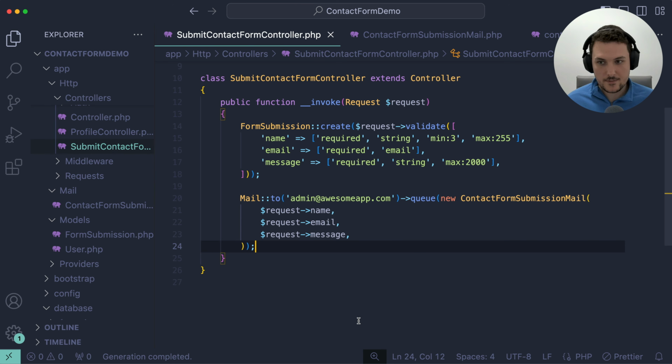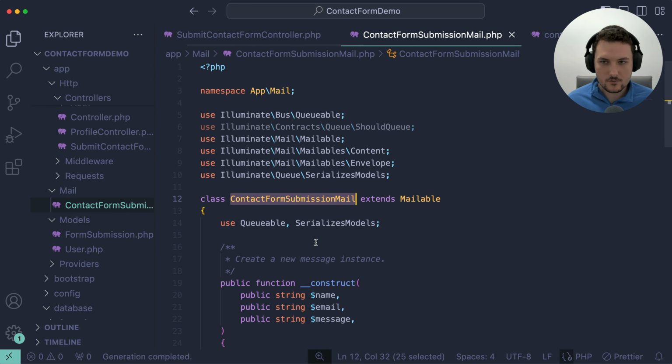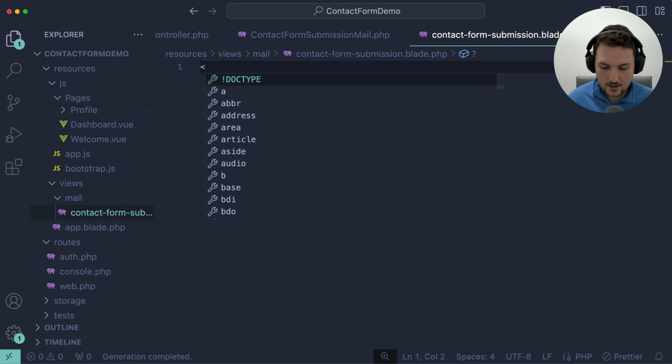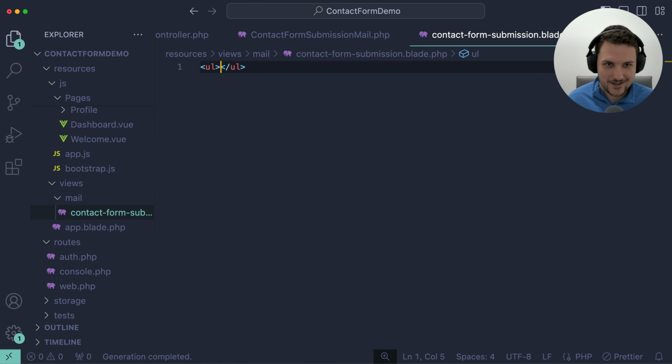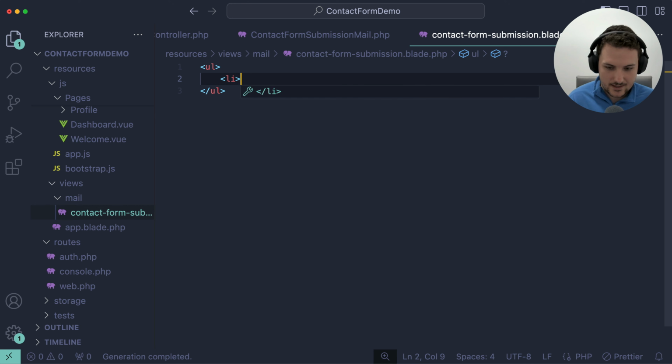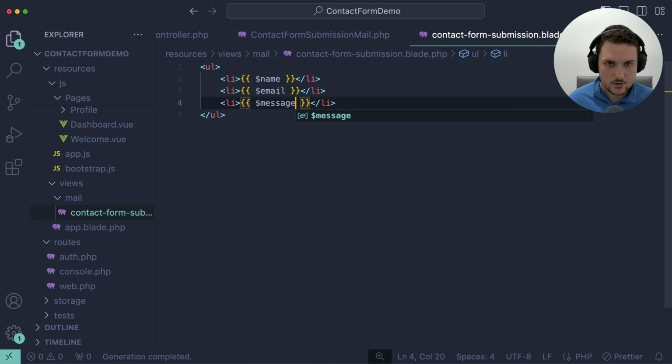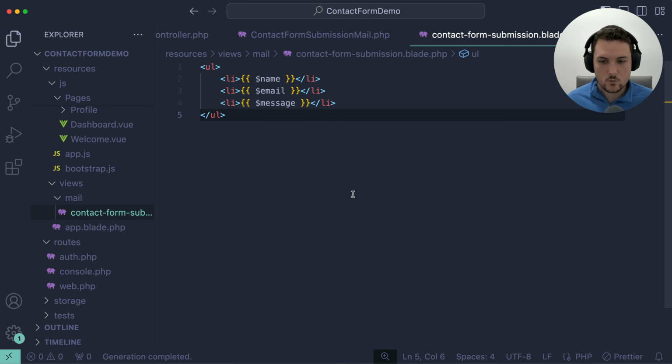Okay, so technically, if I go, well, it won't really actually show, will it? I have to go in here and create something. So let's just do something simple. Let's do an unordered list, old school, list item. And since it's Blade, it should be available like this. And we can do name. I should have copied it here. So name, email, message. And I would think that that's enough.